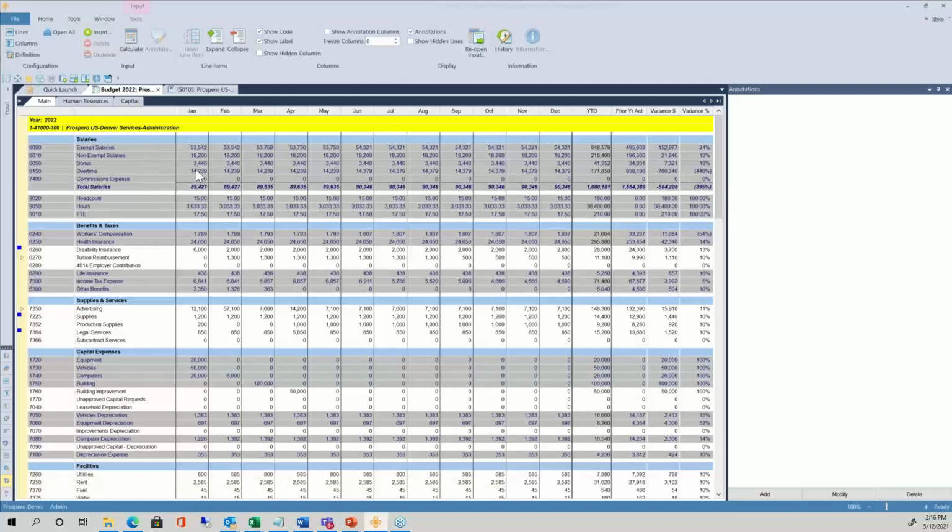I can't change those directly on this input screen because those balances are coming from our human resources input screen. Same thing would apply for our depreciation expense. That would be coming from our capital tab. Those will be grayed out and locked. I do have several rows that are available for input.